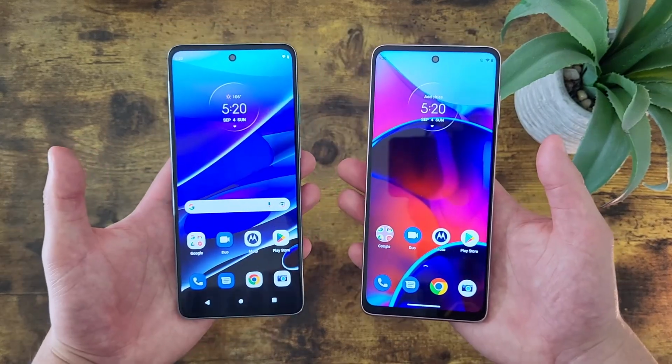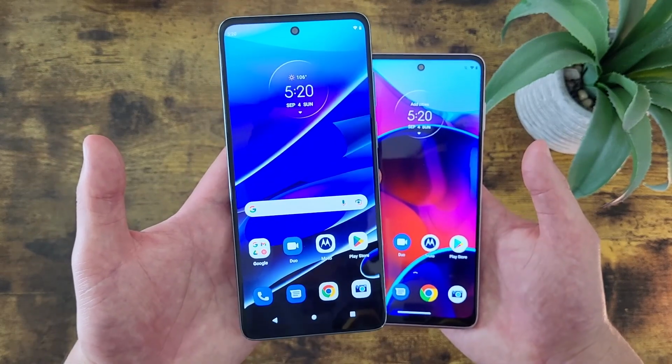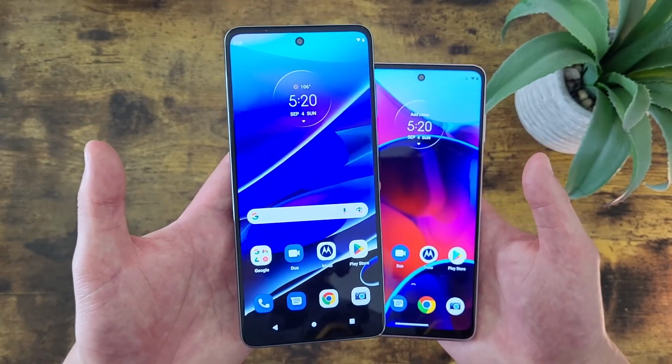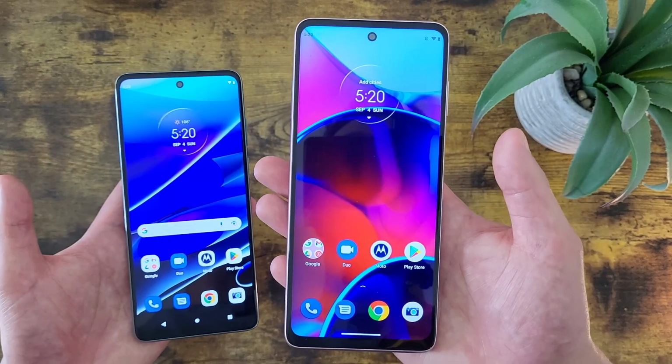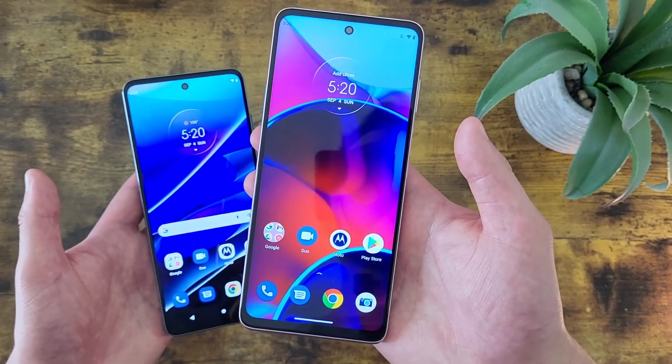Now, as far as RAM and processor go, with the Moto G Stylus 5G, we're getting 8GB of RAM with the Qualcomm Snapdragon 695 5G processor. With the Moto G Stylus 4G, we're getting 6GB of RAM with the MediaTek Helio G88 processor.